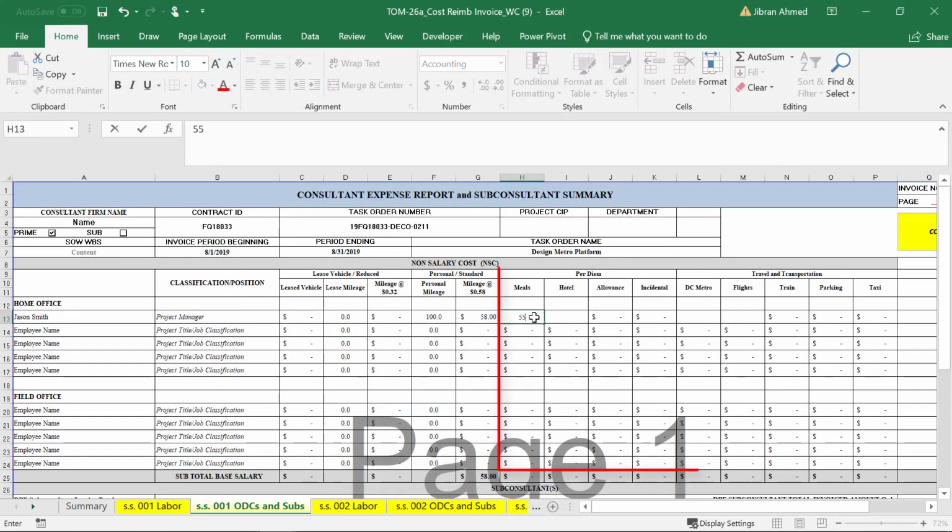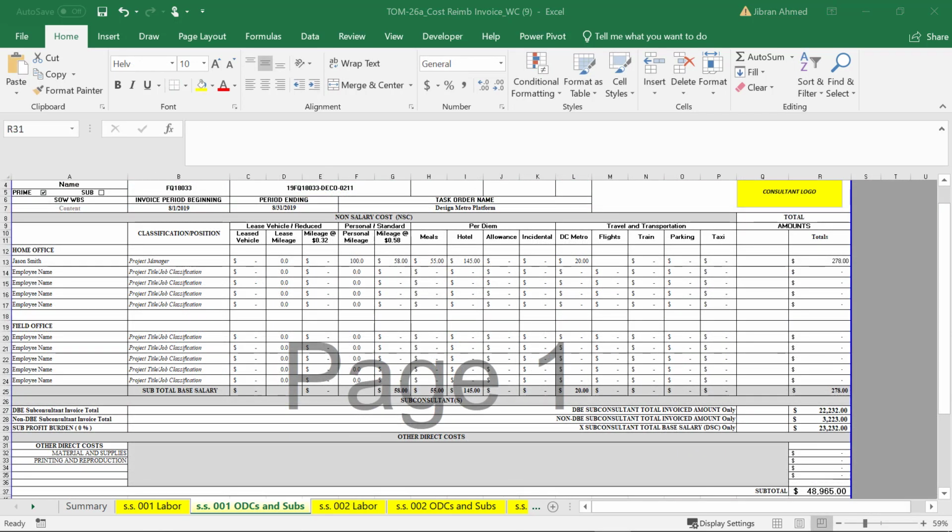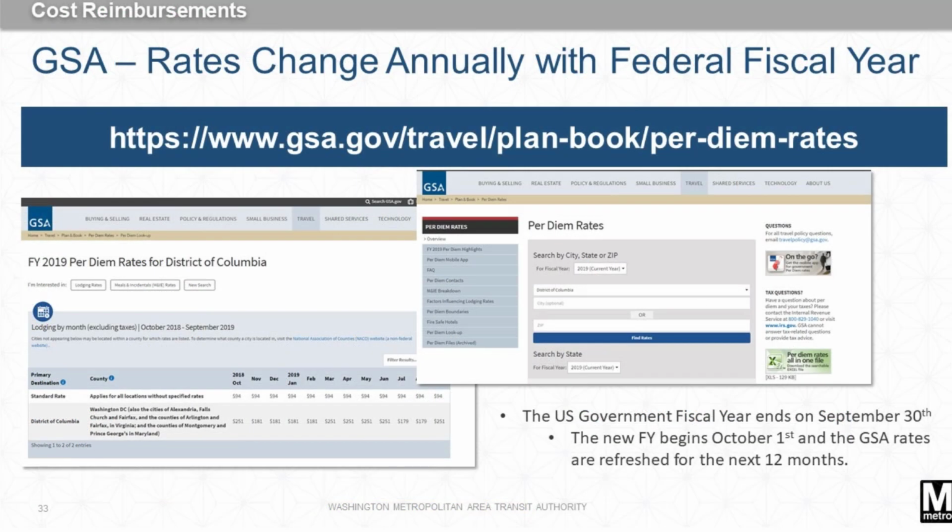In the per diem and travel section, enter cost for meals, hotels, travel, and transportation. Other categories of other direct costs would need to be pre-approved in your negotiated cost proposal. The WMATA travel guidelines conform to the GSA schedule of approved rates. Since the U.S. government fiscal year ends on September 30th, GSA rates are refreshed as of October 1st for the next 12 months.